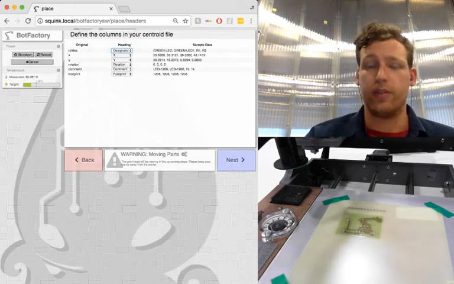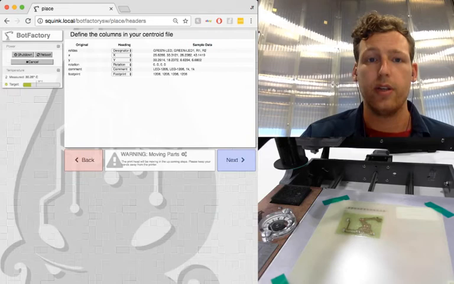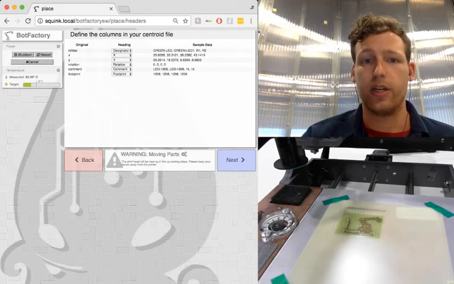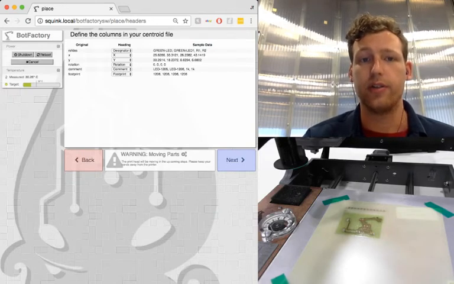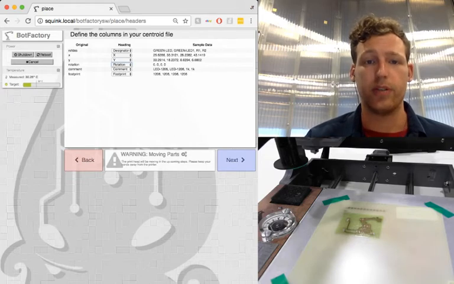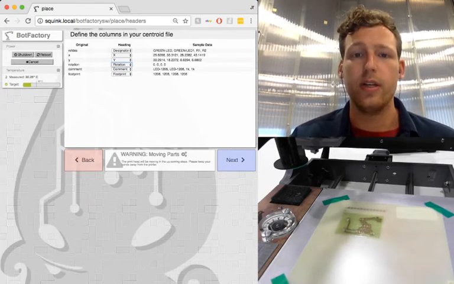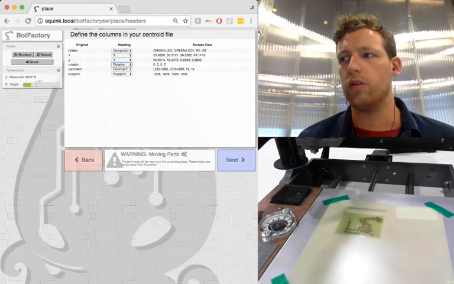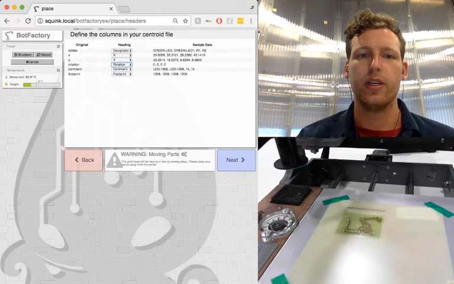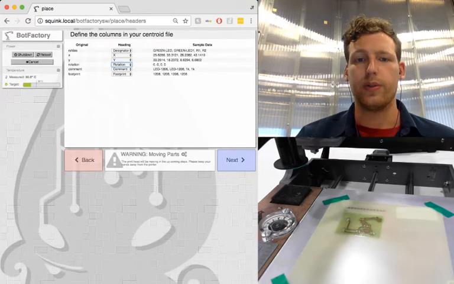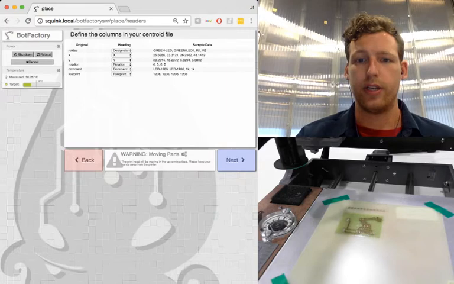This is also helpful: it will actually show you what it's reading right here. So x equals x, y equals y. Rotation in your header obviously means the rotation. Comment is just the name of the part or what it is, the size, the color, that kind of thing. And footprint is 1206. So I've made all those adjustments, so I click next.